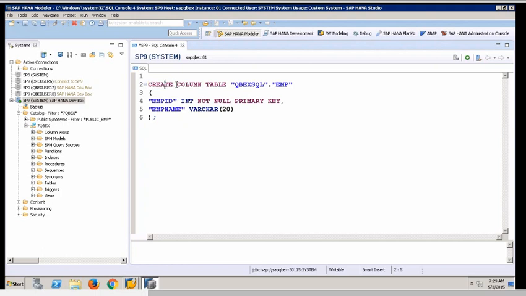So create. What is it that you want? This is nothing but the type of table, and this is a keyword, table. So create column table is a keyword. So create is a statement, and after create, what do you want to create? You want to create a table. What type of table is it? Column table. So create column table.